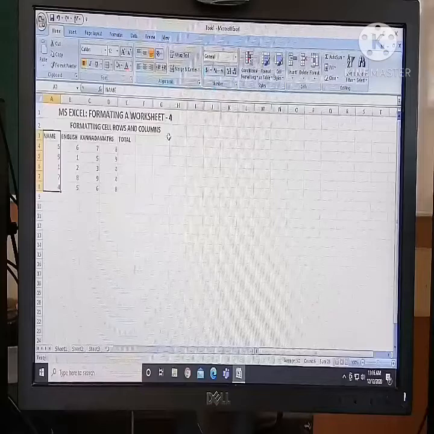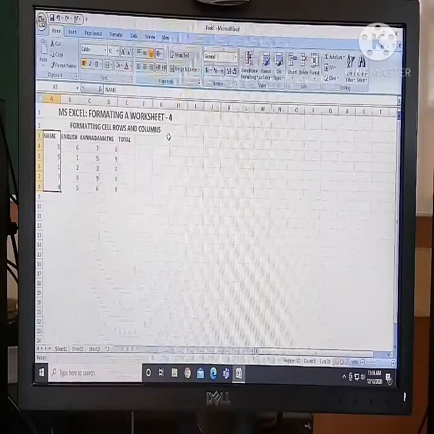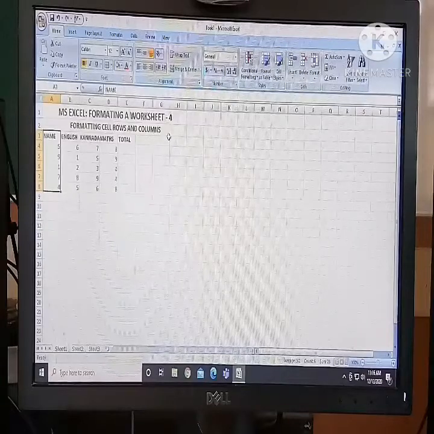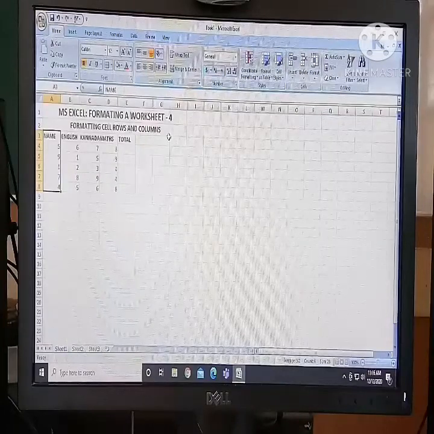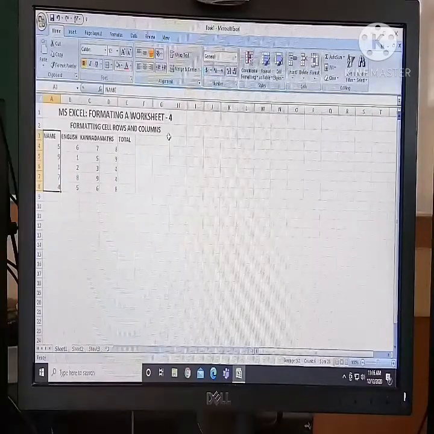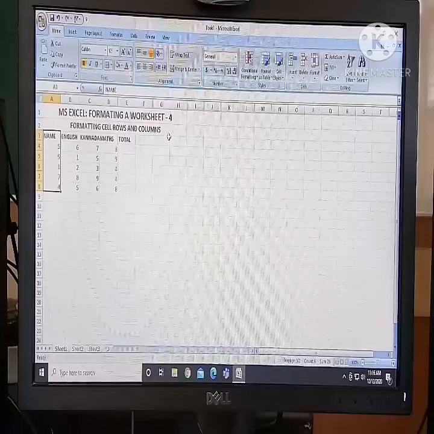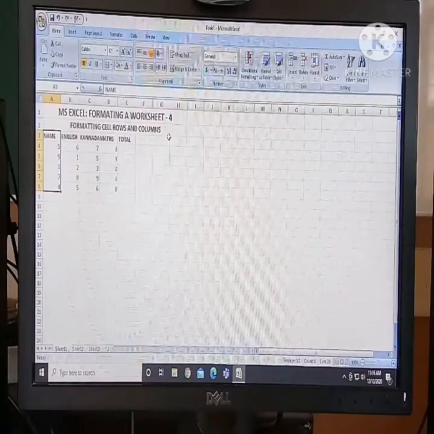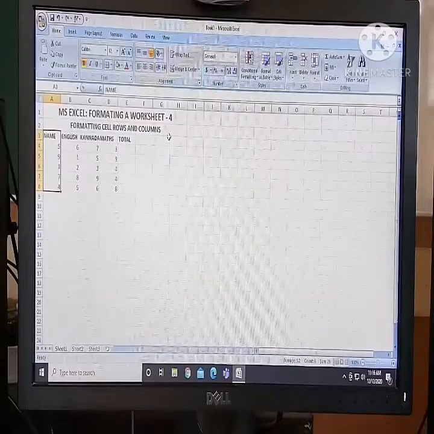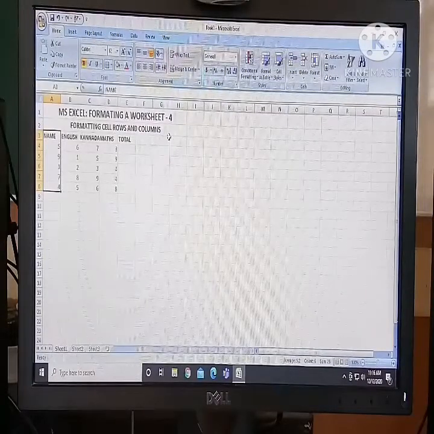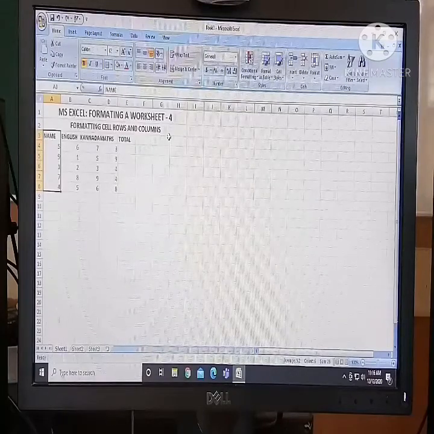So what is formatting? In simple words, formatting means presenting an item to make it look pleasing to the eyes. In order to make a worksheet look more appealing and presentable, it is important to format it. So come, let's learn how to format cells, rows and columns now.